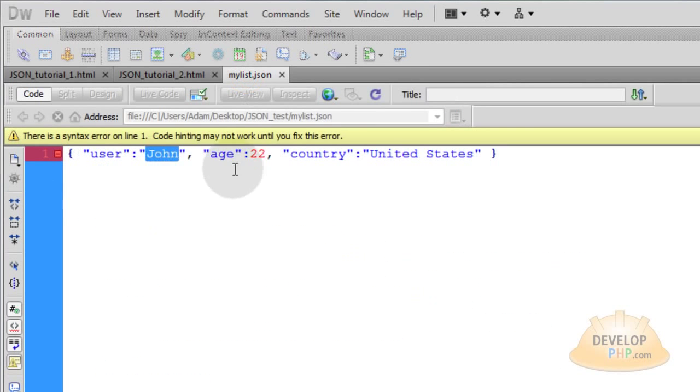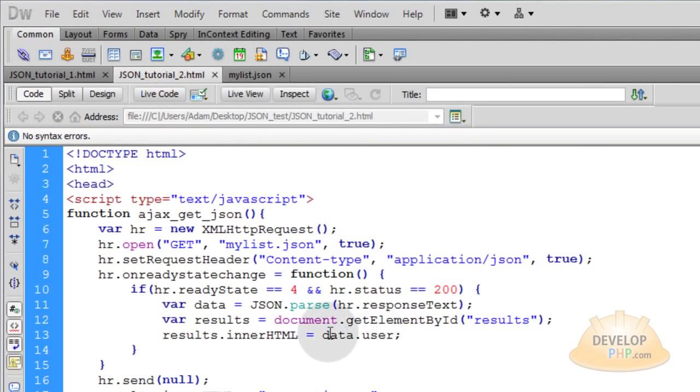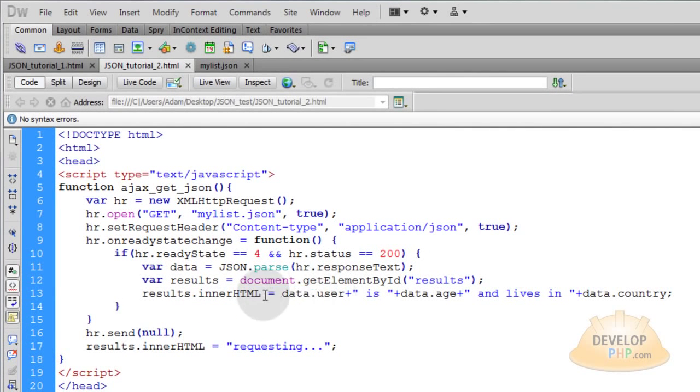So if we look at mylist.json, we can get all of that data out there using the same dot notation that we learned in the first video. So you can write a sentence like this: says data.user is data.age and lives in data.country. And we load that up to our live web server and test. So if we refresh the page now, see, John is 22 and lives in United States. Now you're using JSON as it is intended to grab server-side data.